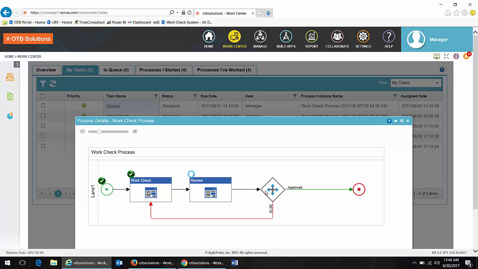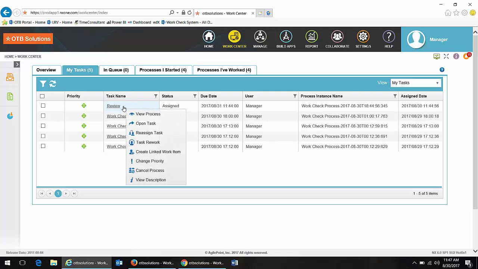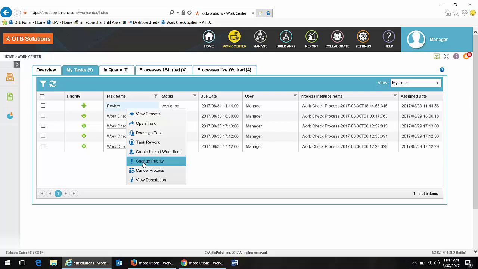with a particular process. So going back into this task, I can see I have a bunch more options here that I can see if I have the right permissions. I can reassign this task to someone else, or I can send a previously completed task back for rework. I can create a linked work item, which is essentially a new task that someone has to complete that is connected to this task, so that work completed outside of the structure of this process can still be tracked along with it. And I can change the process priority, cancel it, or view a description.